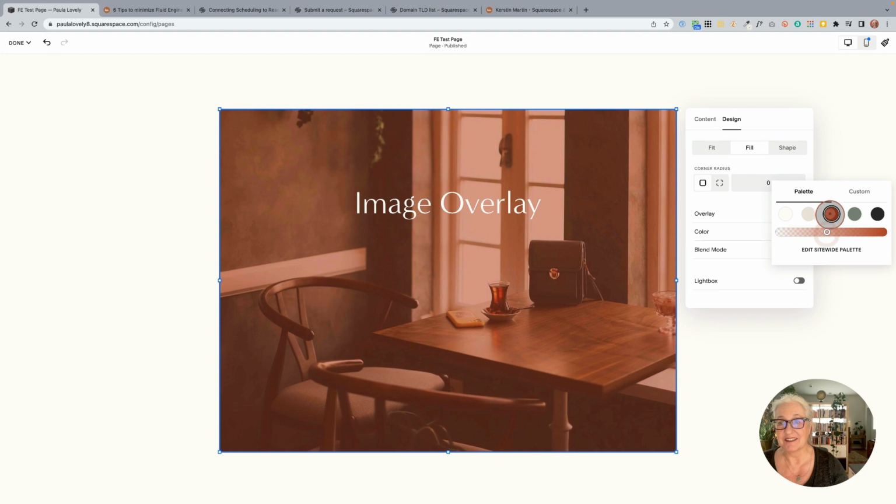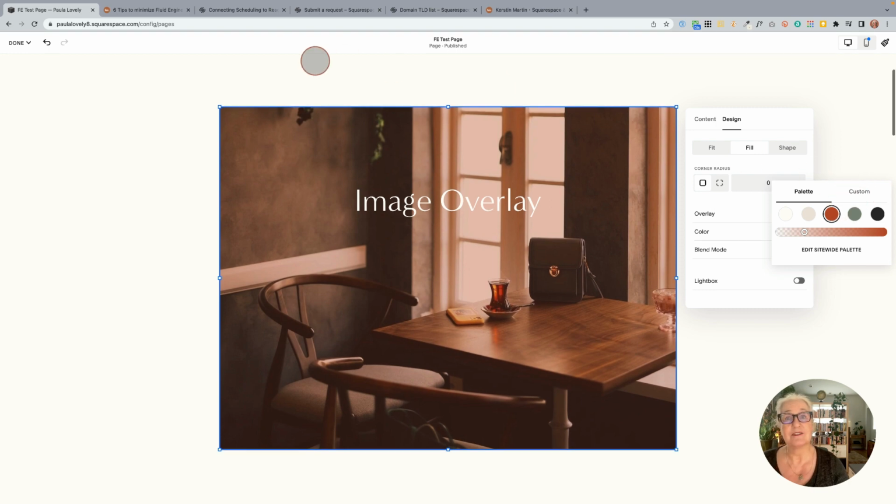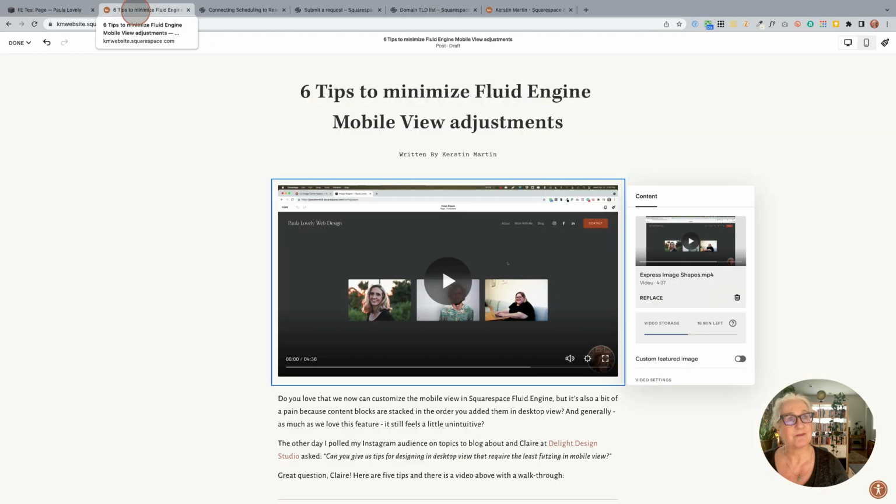This is really nice. I like this a lot. So you can just play around with that a little bit. You can also choose custom colors as well. So this is really nice. I like this a lot.